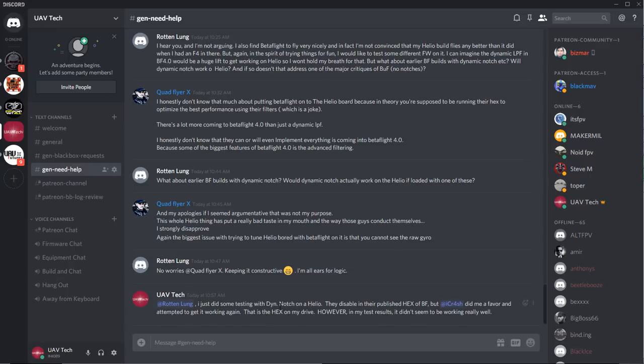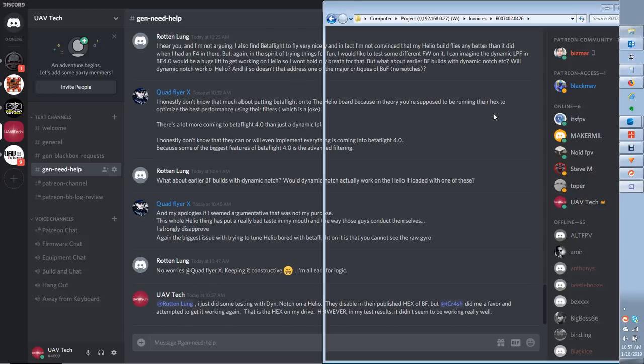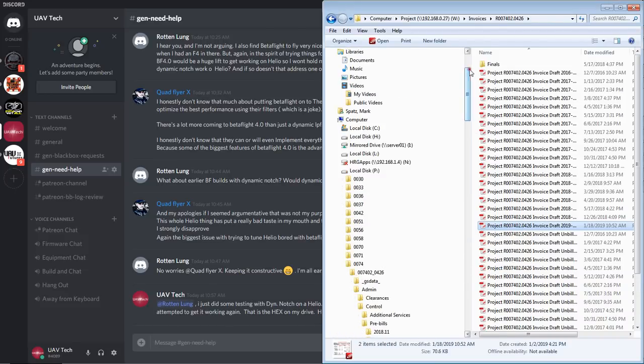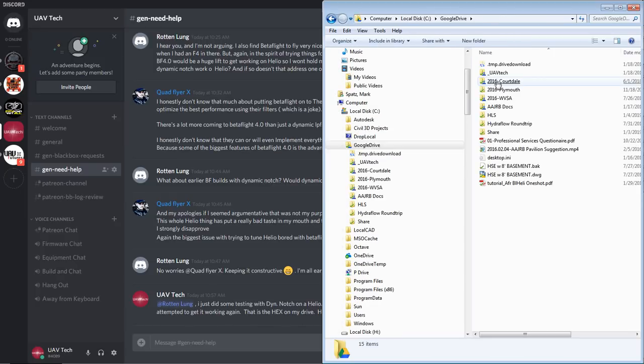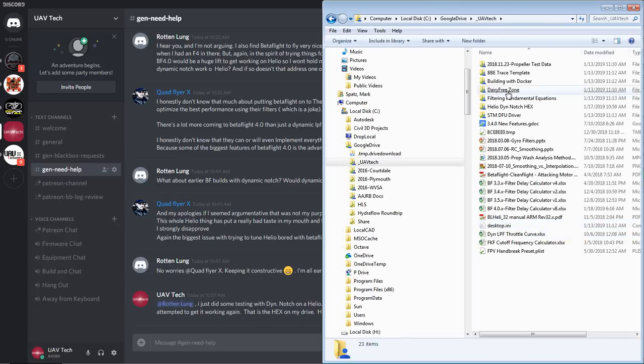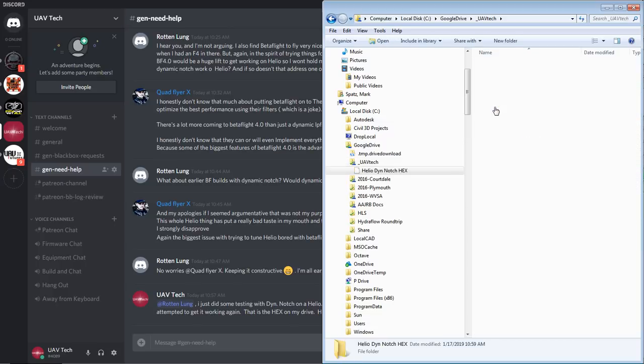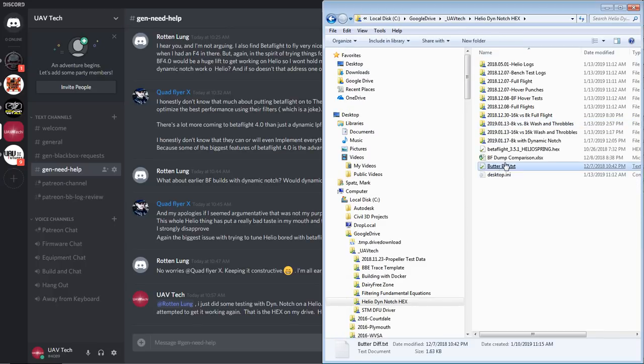Okay, so I wanted to make this quick little video on the dynamic notch for the Helio. We have that special hex up here under my drive account. Pardon the browsing, but under Helio dynamic notch hex, you have it right here. You can flash that, and it's Betaflight 3.5.1.